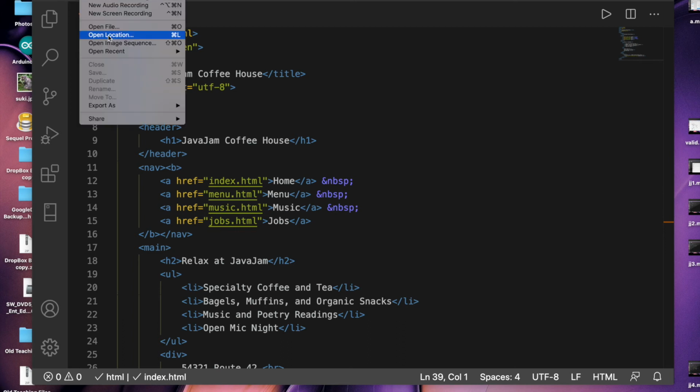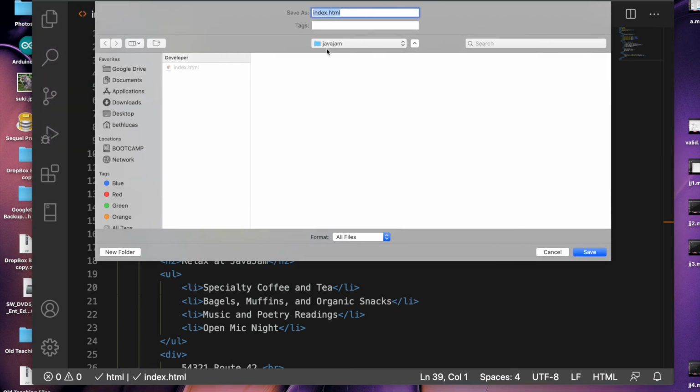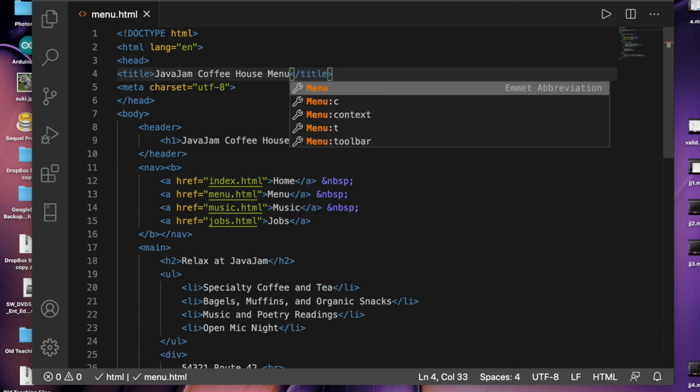Okay, so go File, Save As, and then make sure you're in the correct Java Jam folder, and let's change the name from index to menu, okay? When we click save, you should make sure that your tab says menu.html, and then we're going to modify it a little bit. So on page 69, number one, modify the page title so that it says menu. So here, coffee house, we're going to add the word menu.